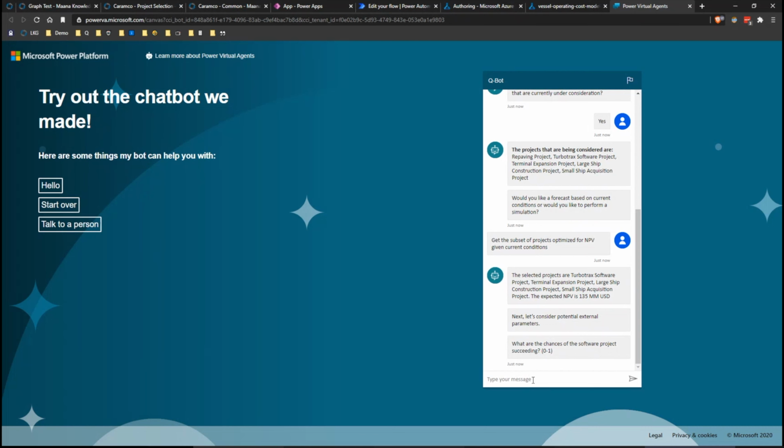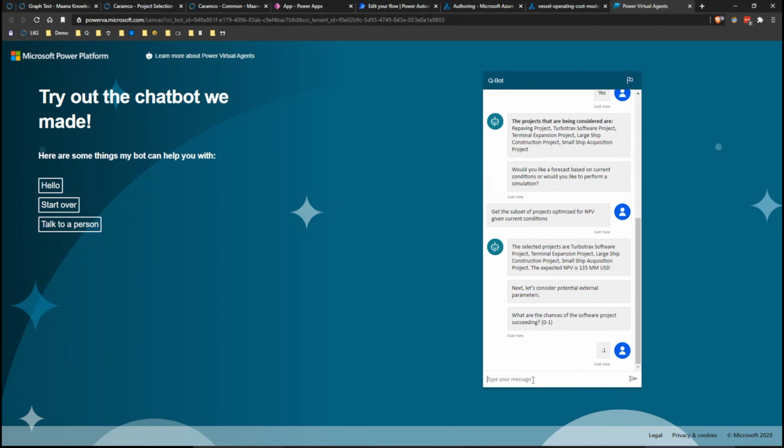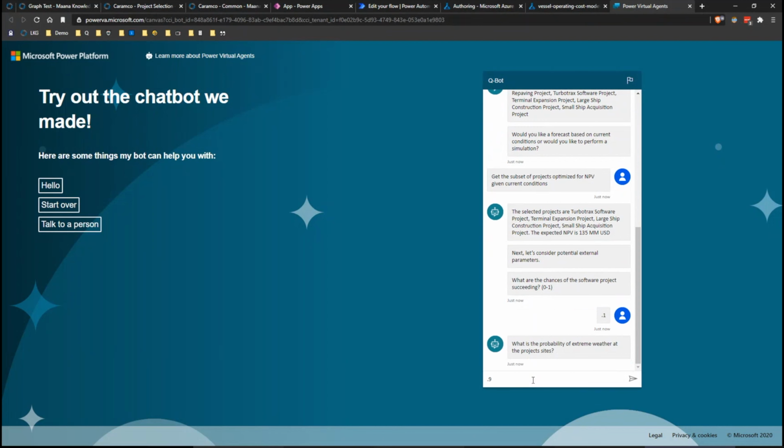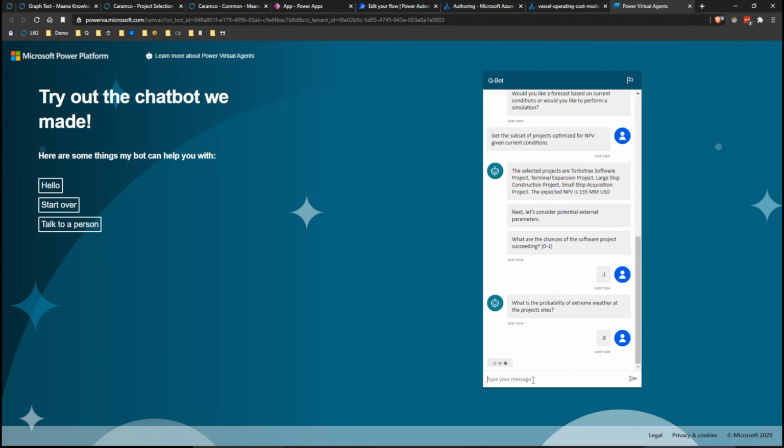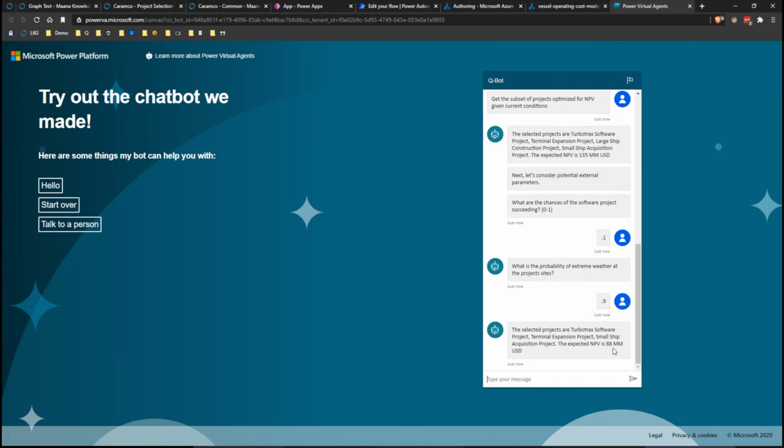I can say the chances of the software project succeeding are 10%, and the likelihood of extreme weather at the project sites is 90%. And so now when I run this with my overrides, it'll calculate that the overall NPV is 88 million, and looks like there were more. It still suggested that we can do the large ship construction project, but down here the large ship construction project has been omitted because it's not worth investing in.